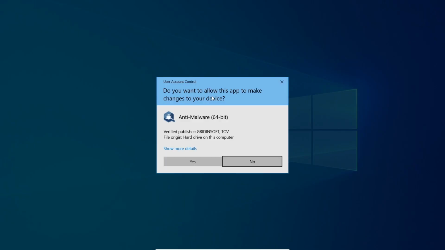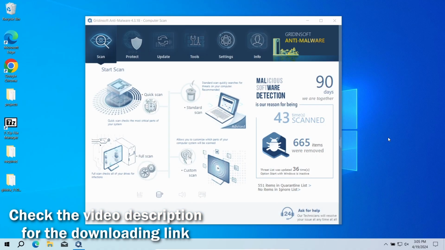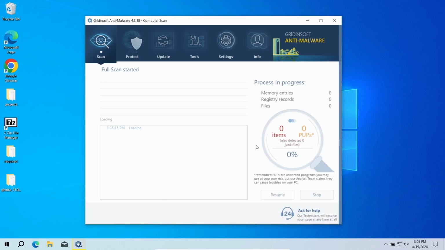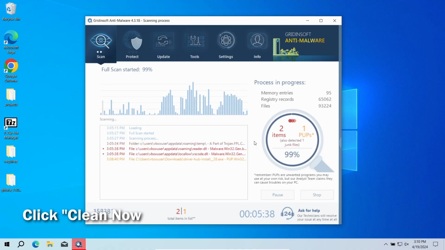For this exact reason, I recommend using Soft anti-malware. It will detect and remove any malicious application, regardless of how deeply it digs into the system. Download it by the link in the video description and run a full scan. This will check the entire system down to the hidden folders and system configuration files. The process will take around 15 minutes.